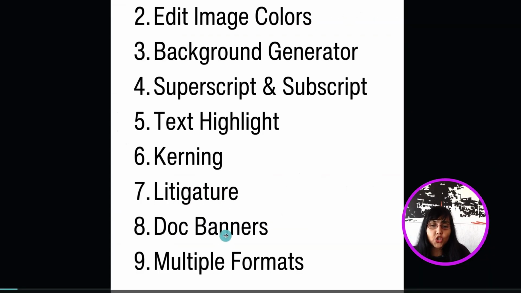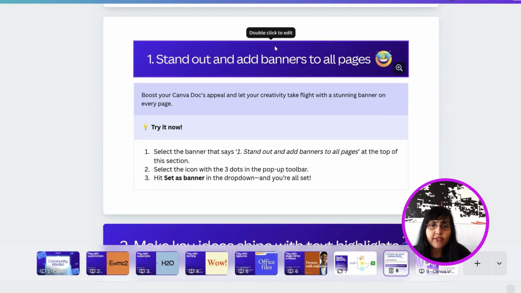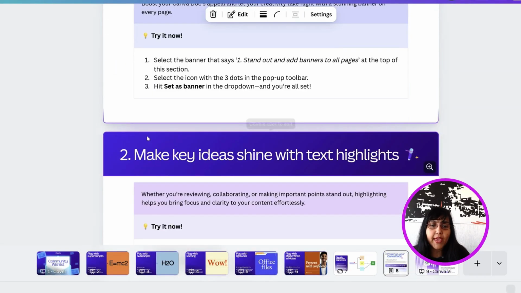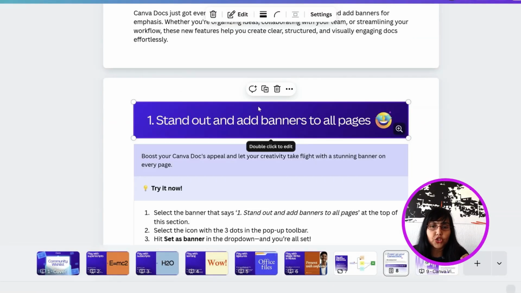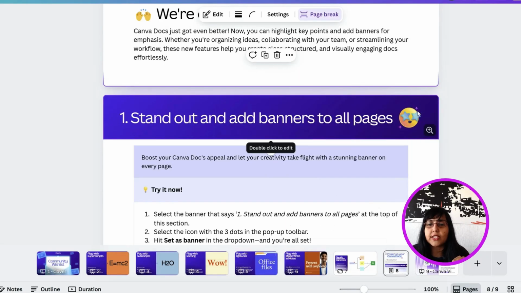The next one is doc banners, which is essentially if you have a Canva doc and then you have a little banner on top, it can make it a banner for the whole page, right? You just have to click it once and it makes it the banner for the whole page. So you just click on that and you click on these 3 dots and it says set as banner. And then it just adapts it on the top as a banner or like a header.